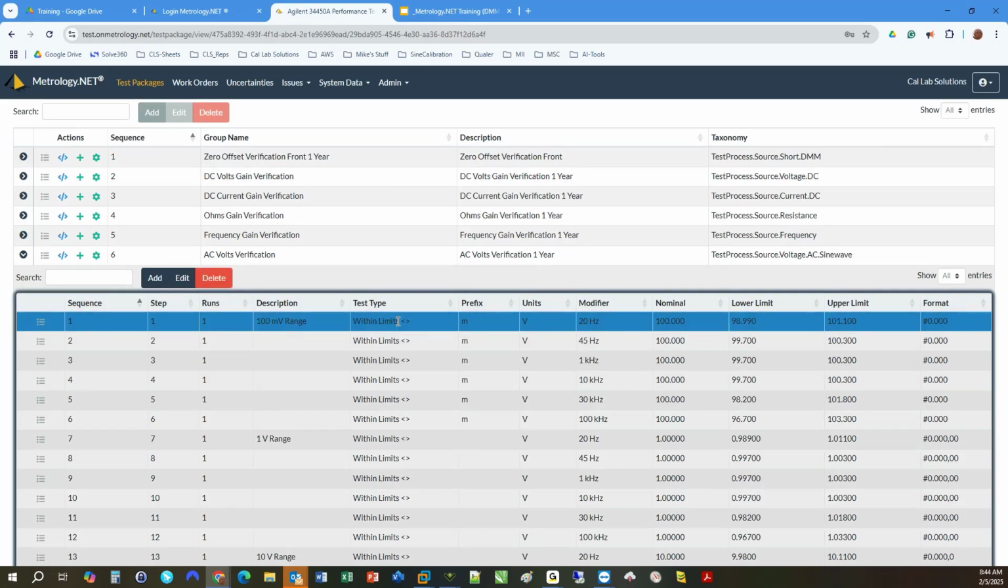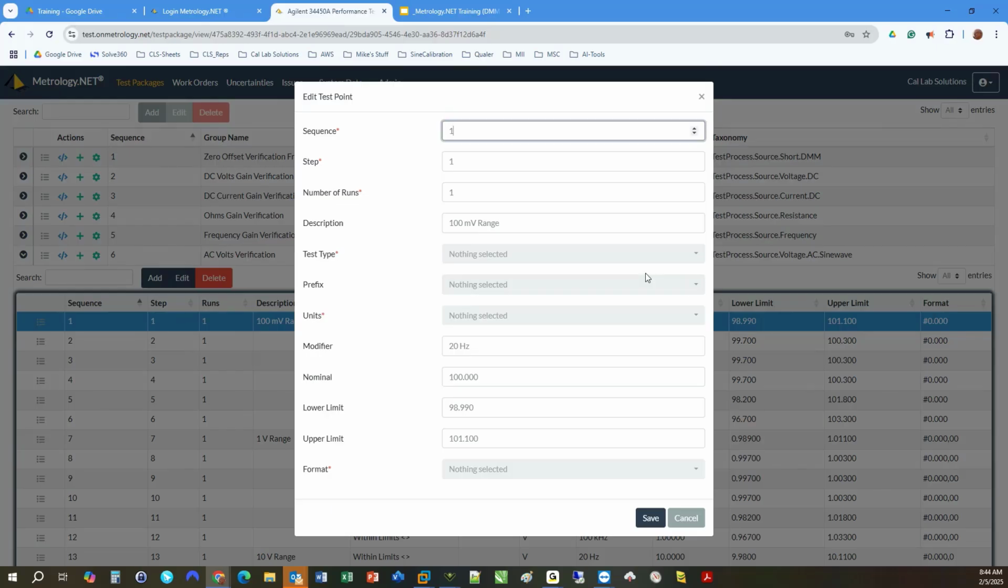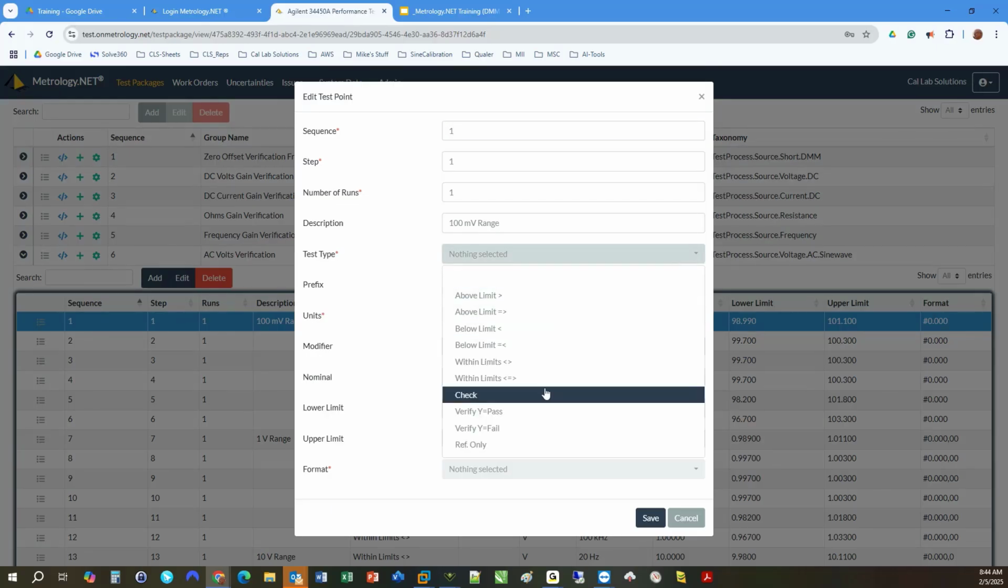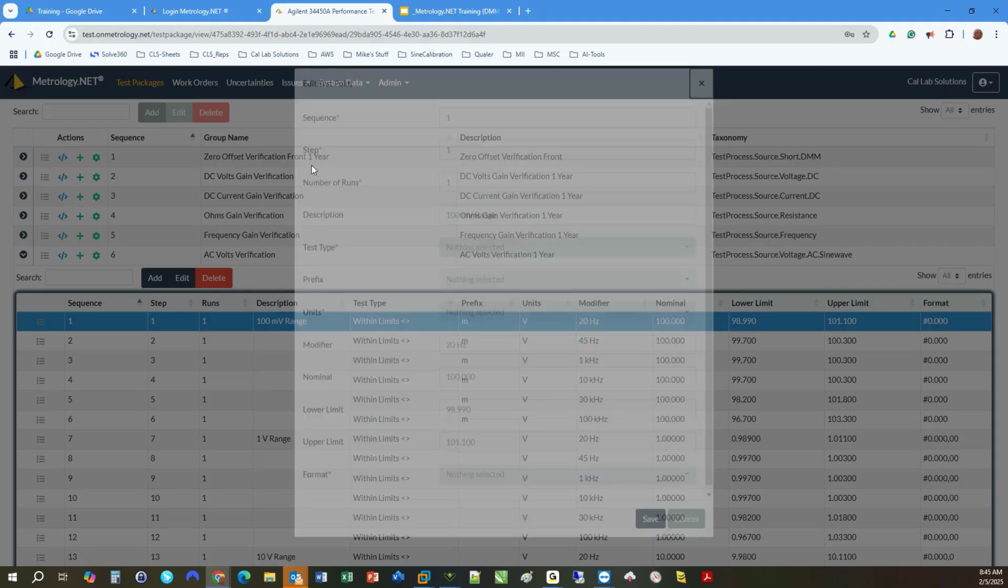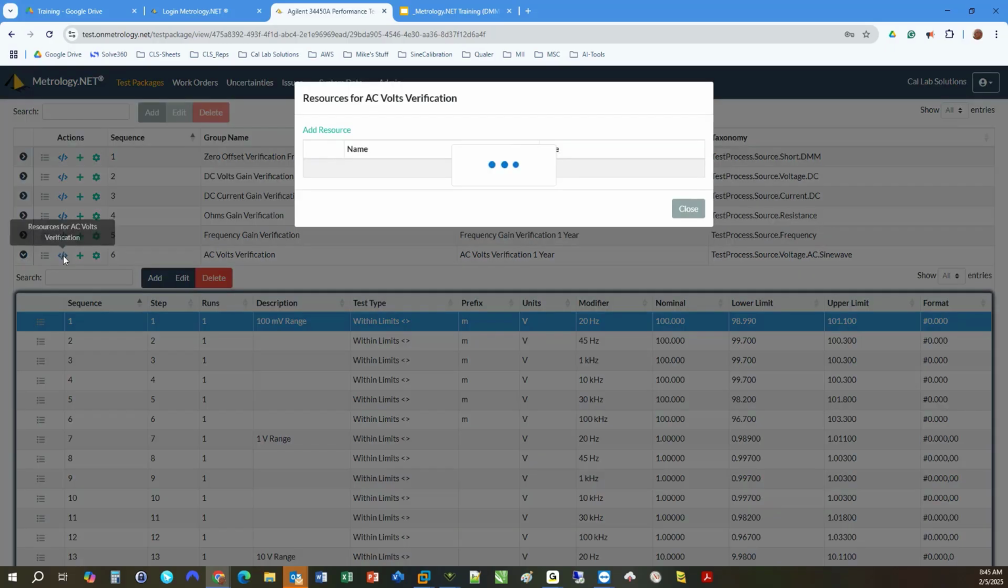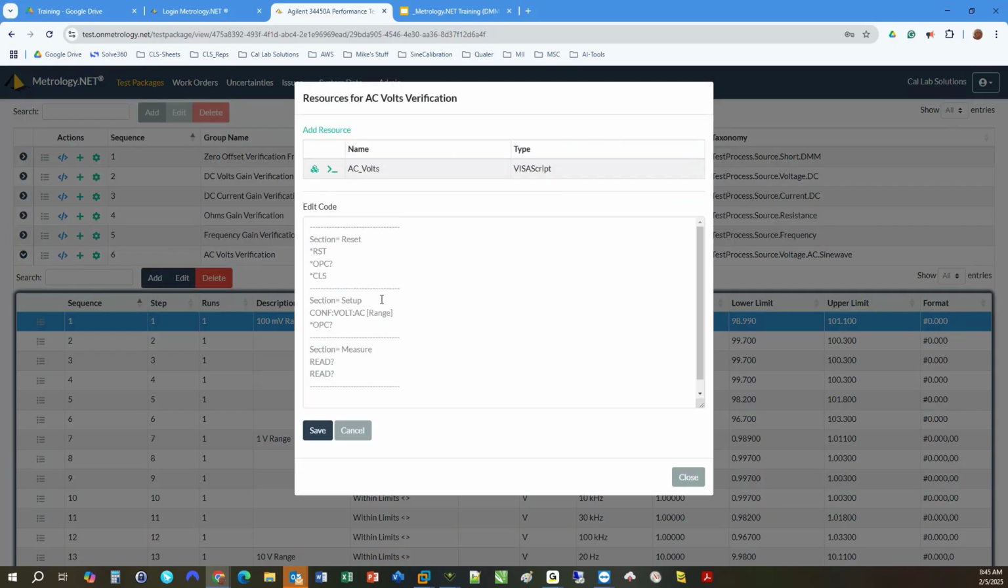And then I can also pull this up, click on a row, and hit edit. And inside of here, you can see that I have these different types that I can select. There's a whole bunch of types. There's a check if you want the user to answer, is the unit fully charged? Yes. Are there any damages? There you would do verify why is fail. So for are there any damages, the pass answer would be no. And then you can also tell it to just put up a reference value, or other things that you can do inside of here. So then getting to the VISAScript, here you can see that I can edit it right here.